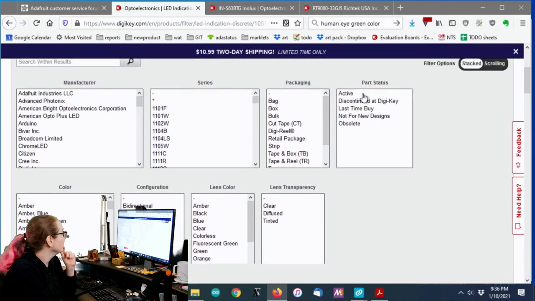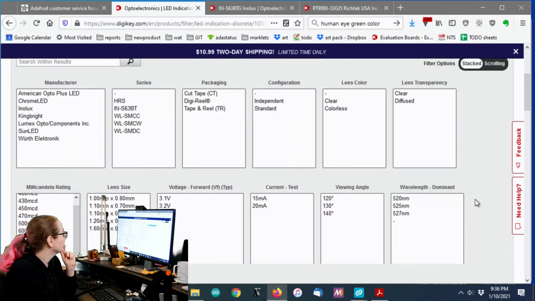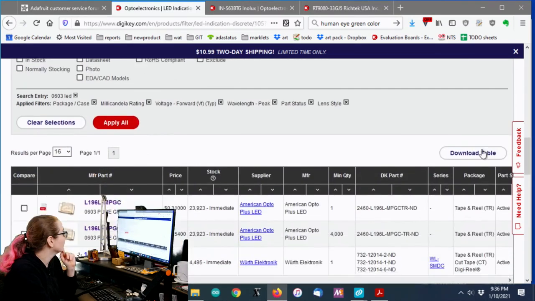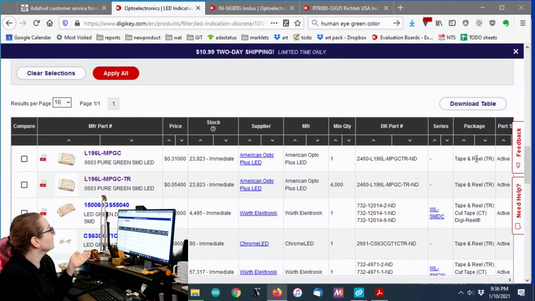And then, I think we already picked active. Yeah, folks like the pure green LED chart. And they like pure green. Yeah. Okay, and here we go. So we got a couple options.